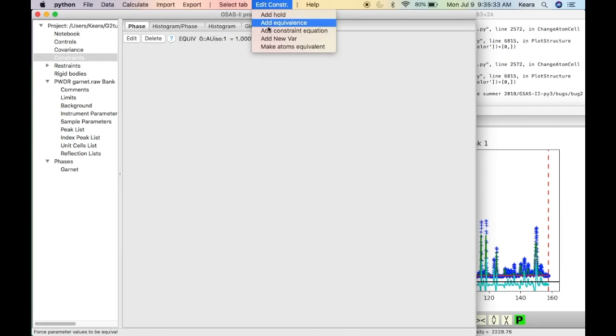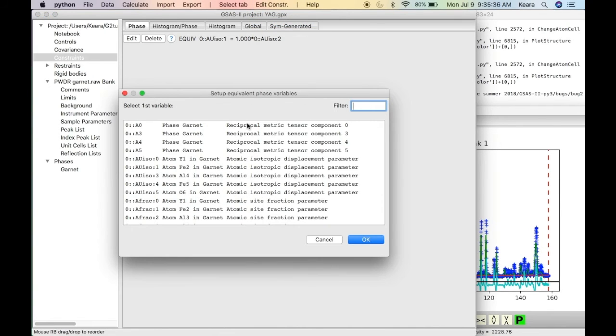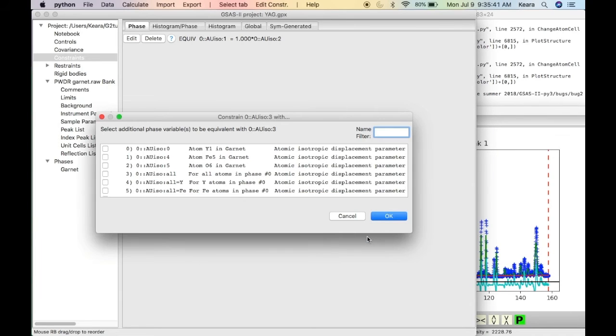Go to Edit Constraints and Add Equivalents. Then select AU ISO 3 for AL4 and press OK. In the new pop-up window, select AU ISO 4 for FE5 and click OK.